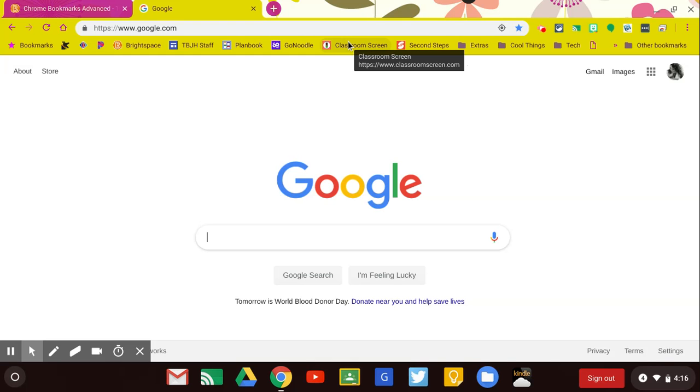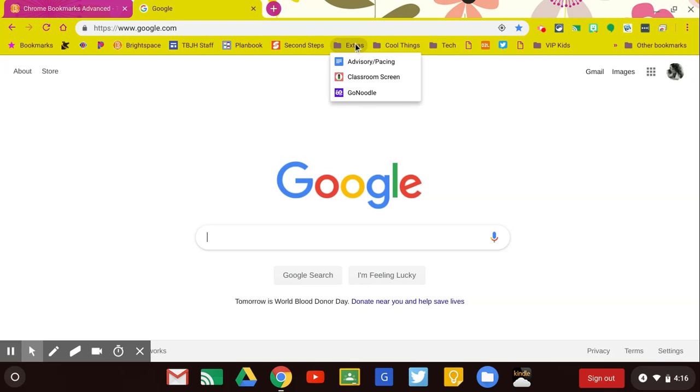Classroom Screen I don't use, so I'm going to long press it, drag it over to Extras, and when it looks like it opens, drop it. Same thing with Go Noodle, drag it, go to Extras, when it opens, drop it. Oops, try that one more time, and drop it. So when I click on it, I can still use those things, but I don't have to have them taking up all of the space.